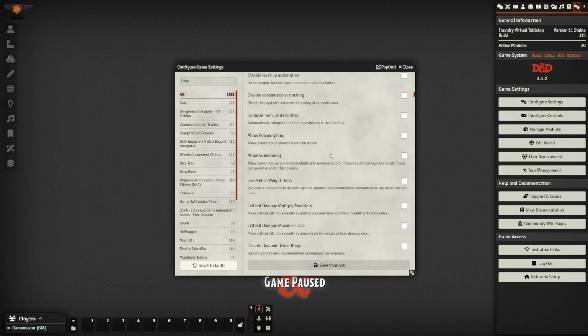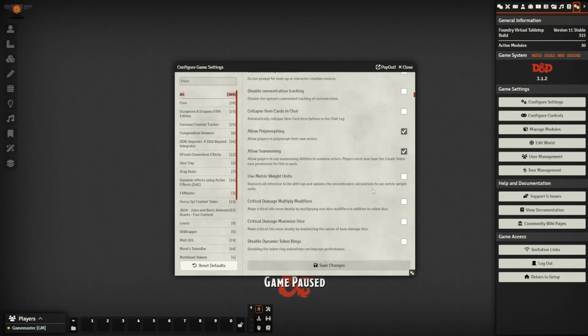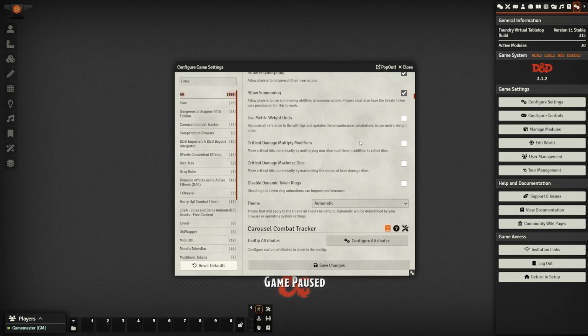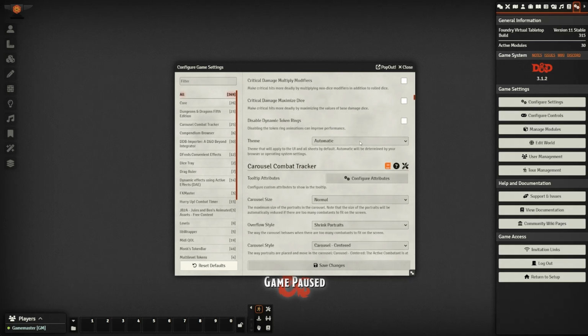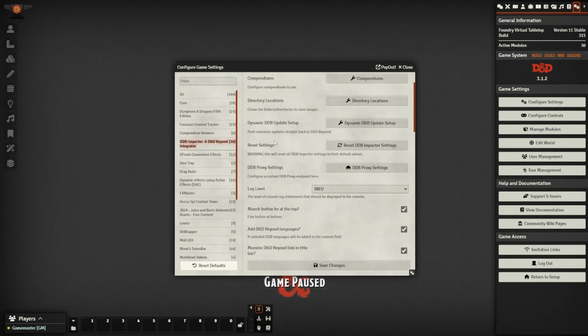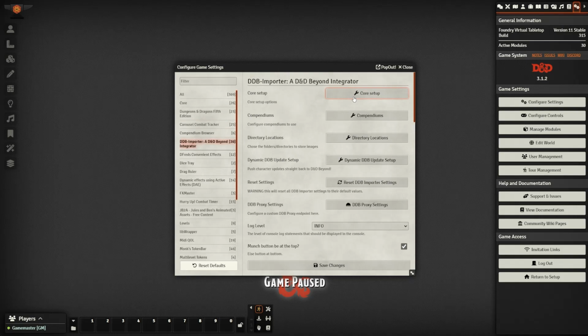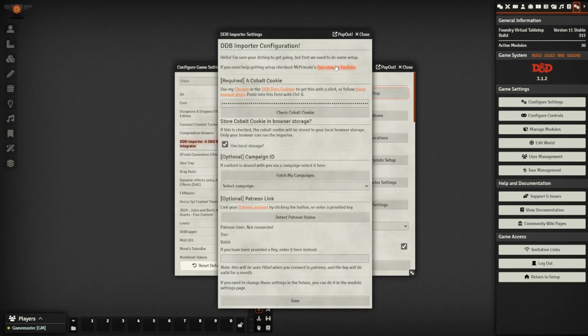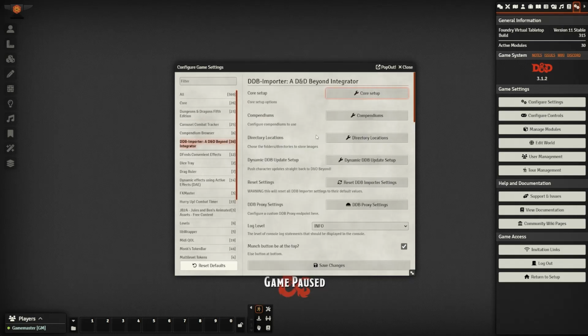So a lot of these settings won't really matter because something else is controlling it. But we'll go ahead and check polymorphing and summoning being allowed, and then we'll move on. If you're running the D&D Beyond importer and you are subscribed to the Patreon, this is where you'll set that up. We'll talk about this a little bit more later on, but just know that this is where you will go to set that up.